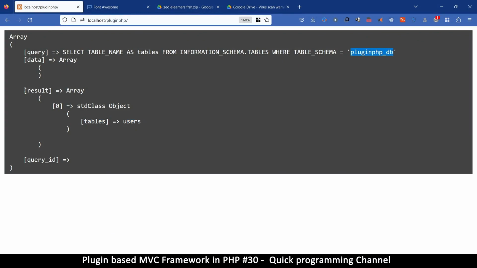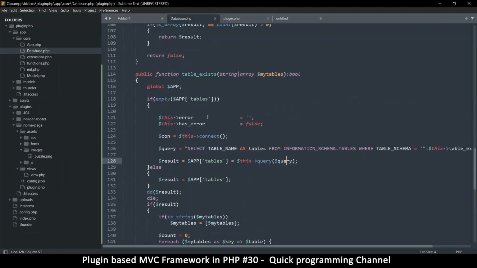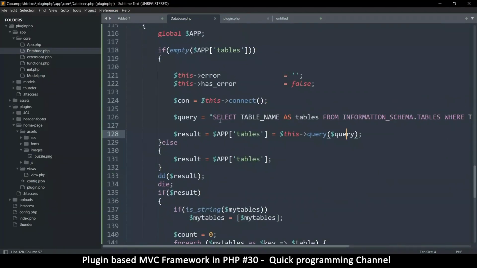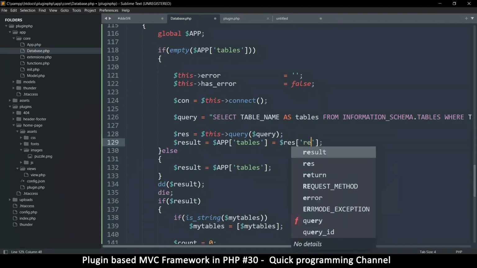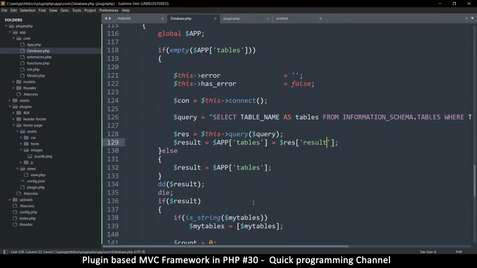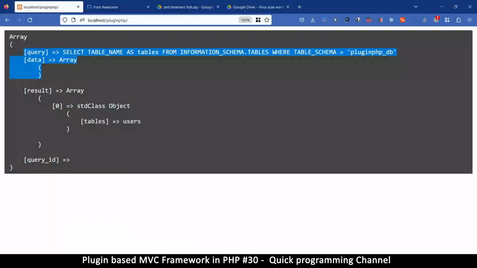Okay, so our results are inside result. This is what we want. We don't need any of this other stuff. So let's come back here. What I would do is I'll duplicate this, and here I'll just say res, is equal to this, and then all of these guys will be equal to res result. So let me put that here. That's because our query function actually adds extra stuff here, but what we really want is just in here.